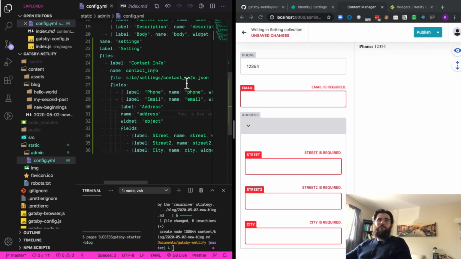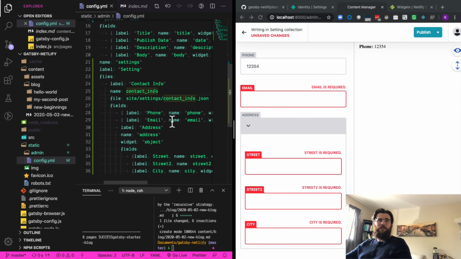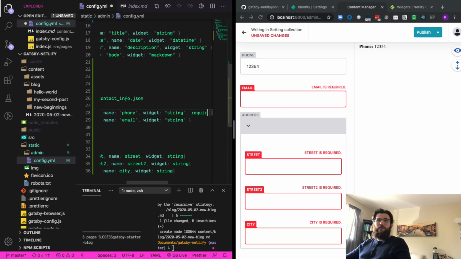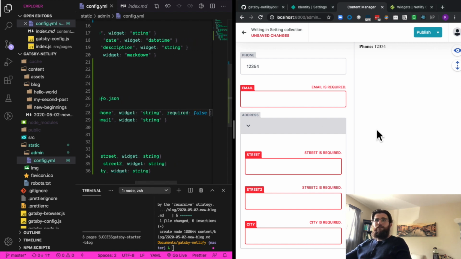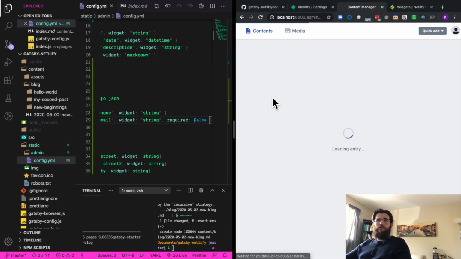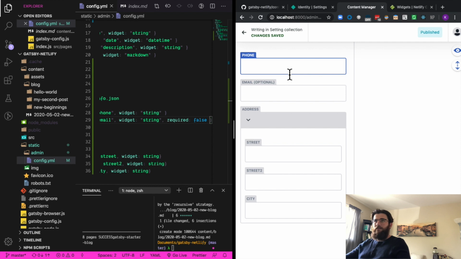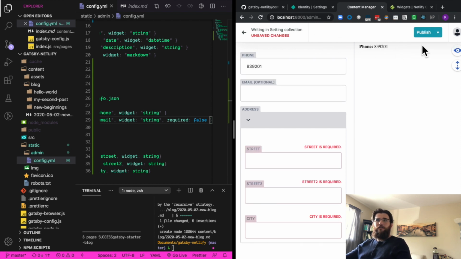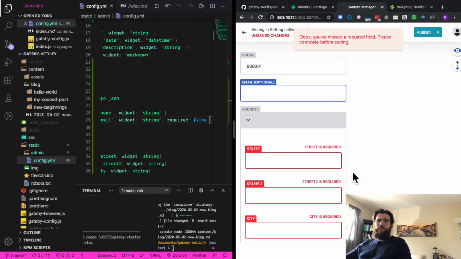So to turn it off, let's just say for the phone, we say required is false. Save it, refresh. Or actually no, let's not do phone, let's do email, since we have that. Email is not required for some reason. Refresh it, and you want to restore. Okay, did not restore. Email, we try to publish it, so now it doesn't bug you about the email.